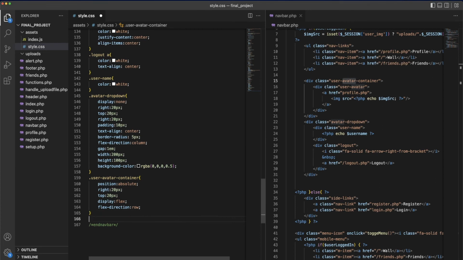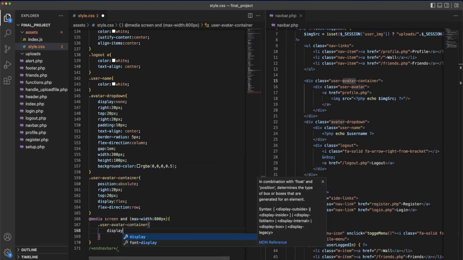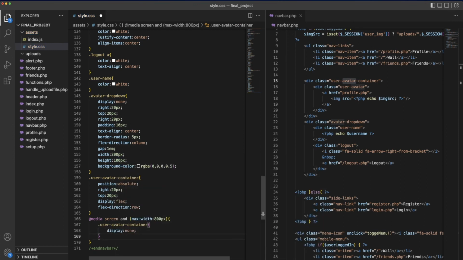For now, we'll do the media, screen, and max width. So we don't want this to show up if it's less than 800 pixels. Display none, and that should be hidden.